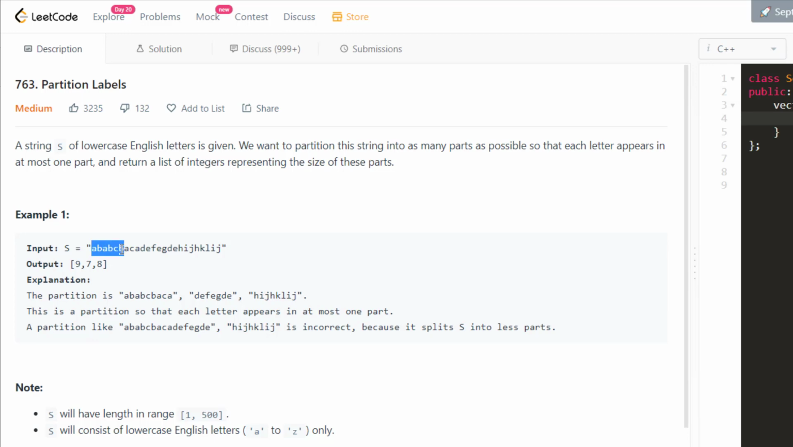We have to partition the string in such a way that a particular character occurs in only that partition. It does not occur outside of that partition. So for example, in this string you can see each letter appears in at most one partition, and we have to return the list of integers representing the size of these parts. Of this string we have made 3 parts. You can see the maximum parts that we can make are 3, because A occurs in this part only. After that, these are the other parts, and A does not occur in these, and B also occurs only in this part, not in the other parts.